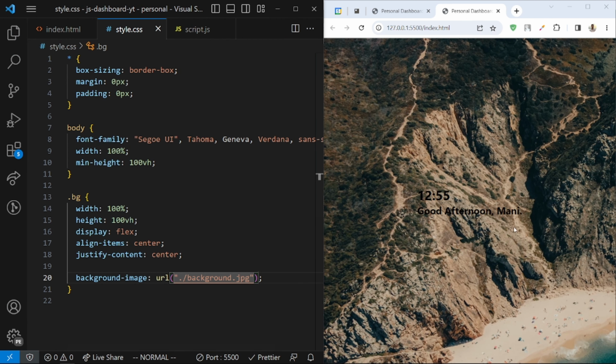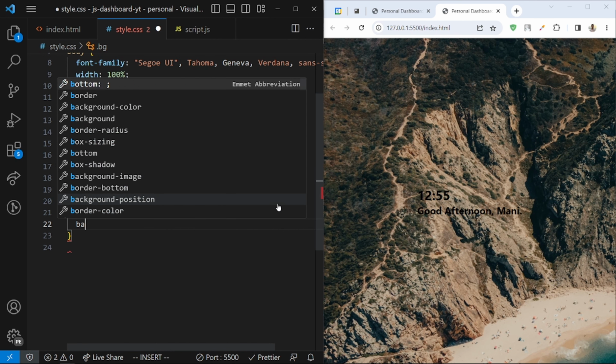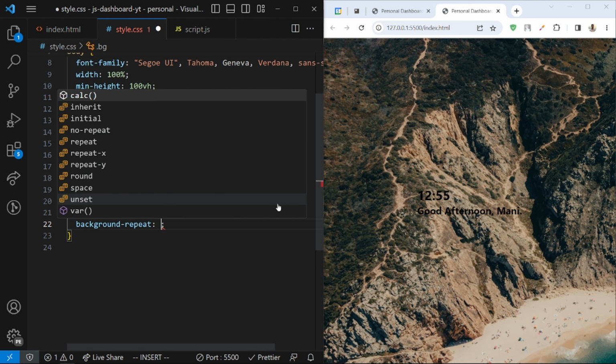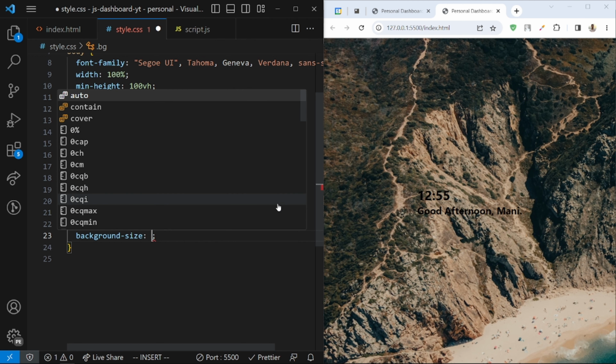So now we have that particular image on the background, but it's not appropriately positioned. So let's actually go ahead and position it. So background-position, I want it to be center, and I don't want the image to repeat at any given point. So I'm going to do background-repeat of no-repeat. All right, and then I want the background-size to be cover.